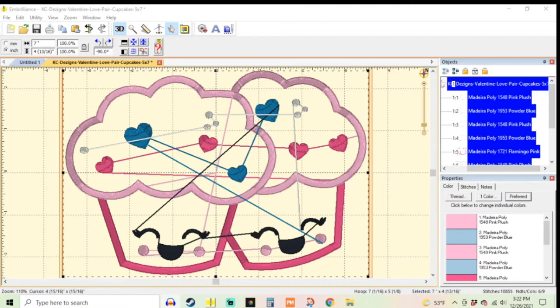Just to clarify, I'm using Embrilliance Essentials, the very first Embrilliance you can get. I don't have Stitch Artist. I don't have whatever the other ones are. I'm really cheap. I can only afford the one, so this is what we're using, okay?